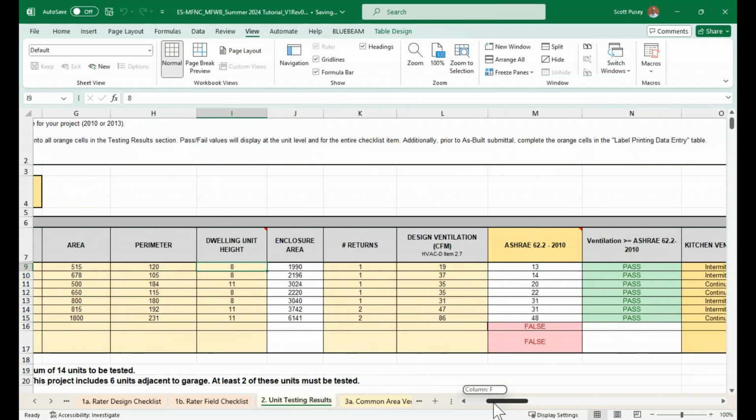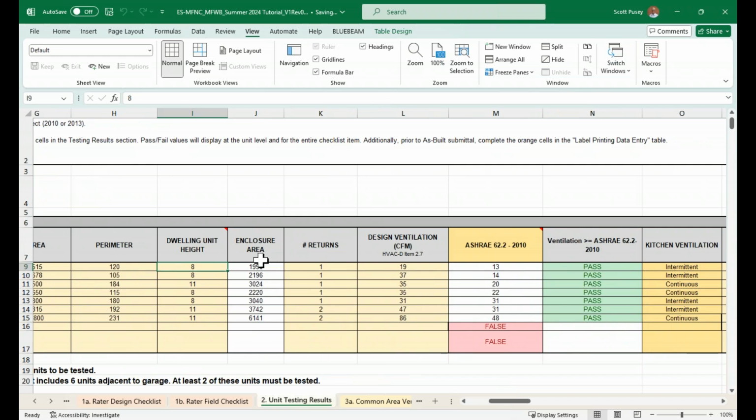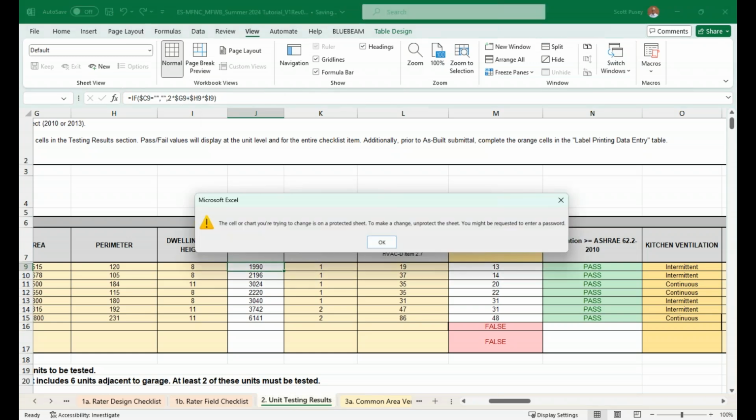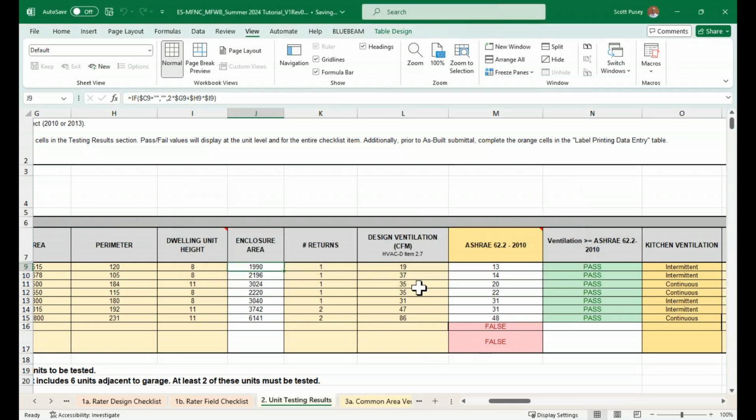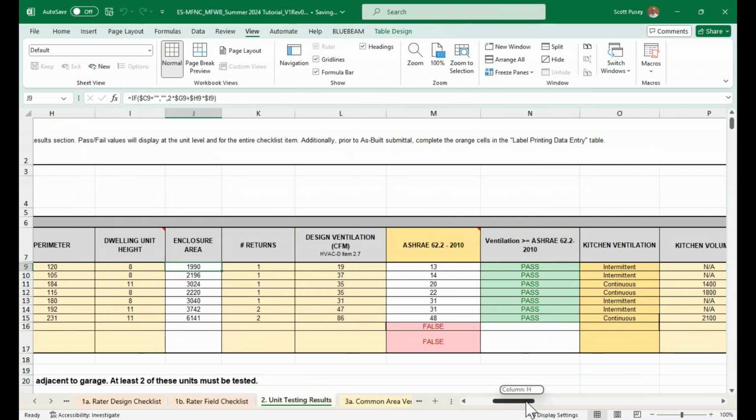And now the tool is going to start using that information. It's going to calculate the enclosure area. You can see this is a white cell, so that's a calculated cell. The formula is up here. It is locked. You cannot change that by design. And yeah, you start putting in this information.